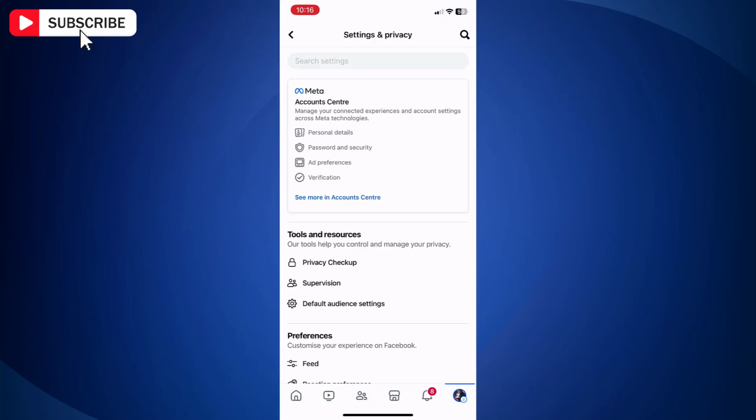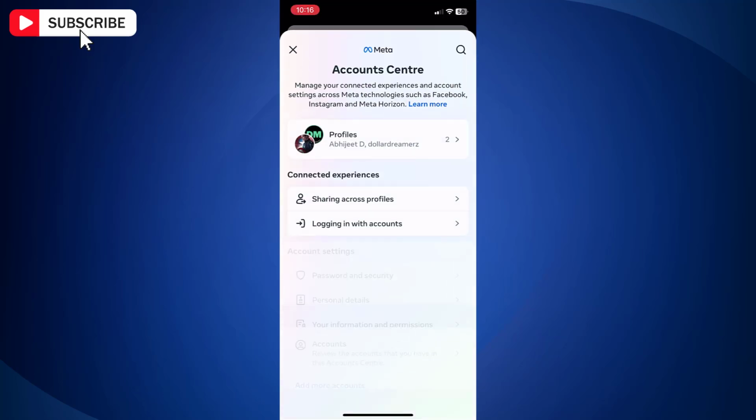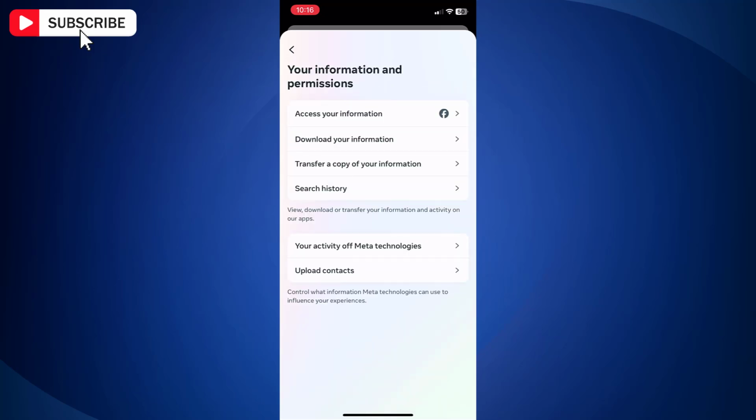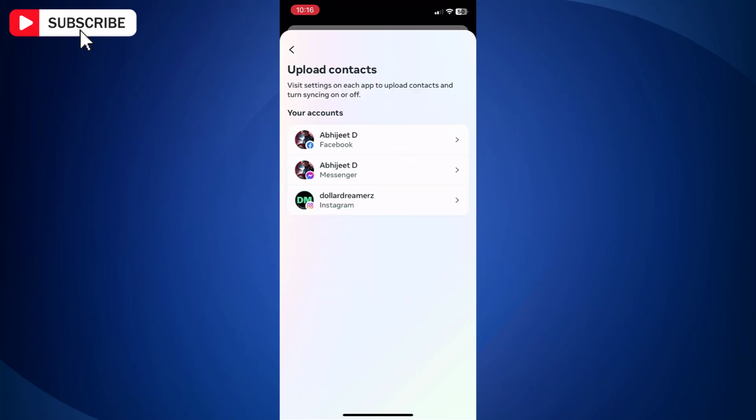Next, tap account center. On account center's page, tap your information and permissions. Tap upload contacts. Now select Facebook account.